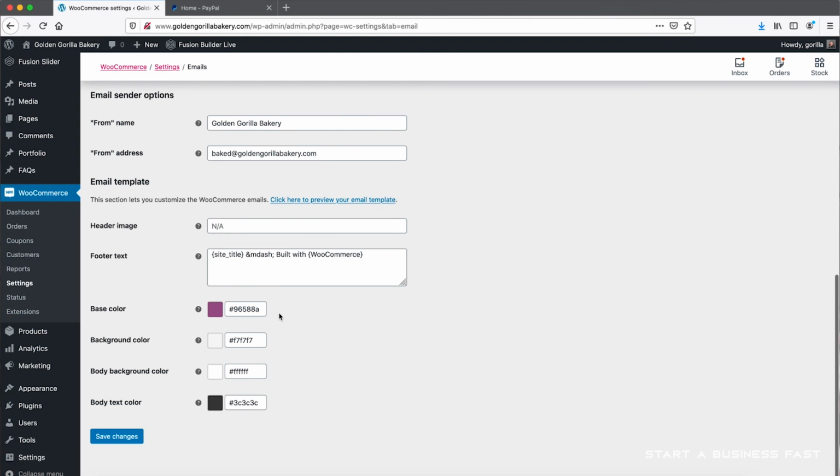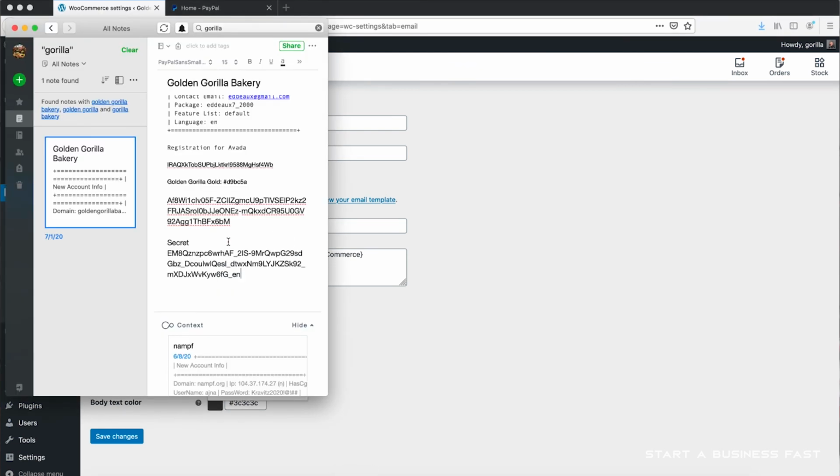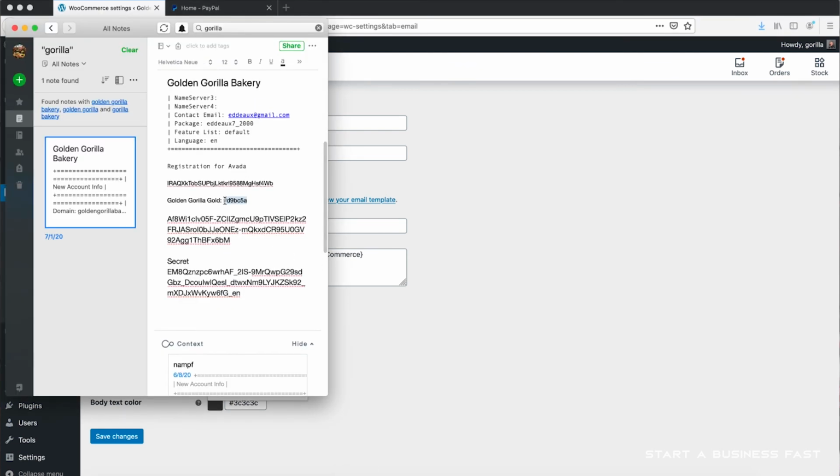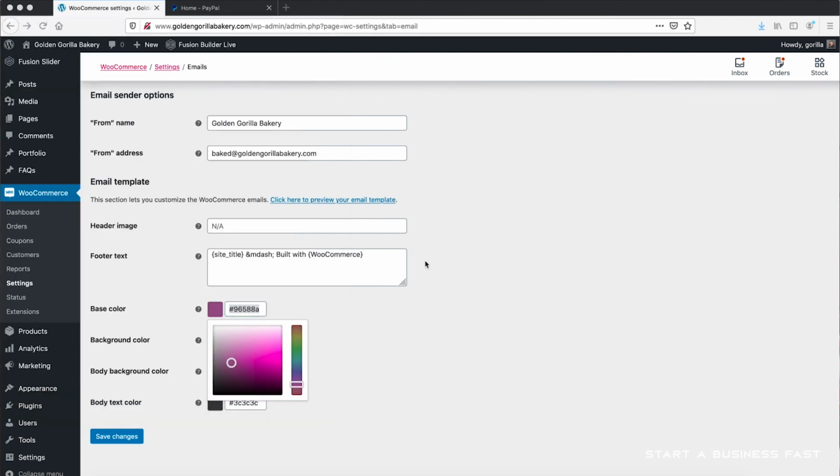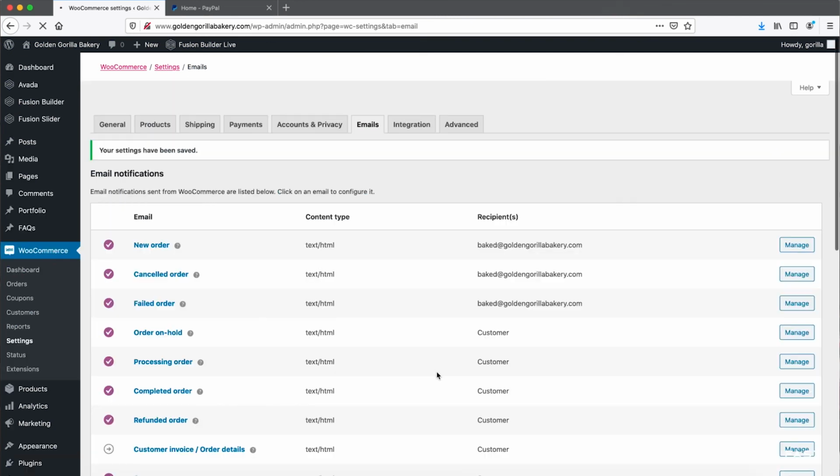And then if you wanted to change your base color to the gold color so that it has some style, or maybe you just want it to be the darker gray, you can change that. This is gonna be the base color of your email that is sent on a new order. So I'm gonna change this to the golden color. And that is right here. Delete that, put it in there. There it is. I click Save Changes. And there we have it.